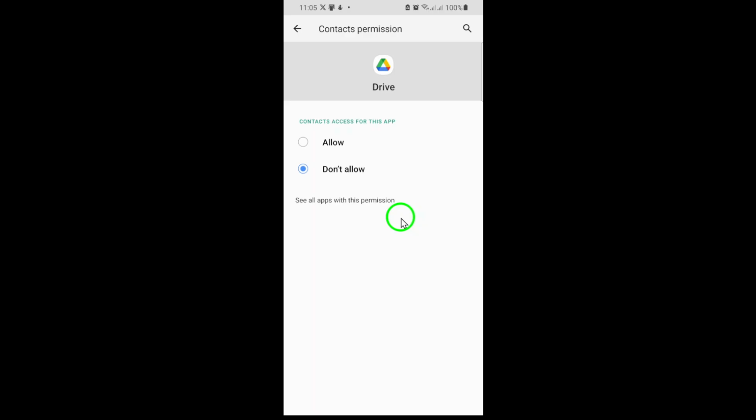That's it. You've just improved your privacy by stopping Google Drive from accessing your contacts. If you ever need to change this setting in the future, just follow these same steps. Remember, managing app permissions is a simple but powerful way to protect your personal data and keep your information secure.